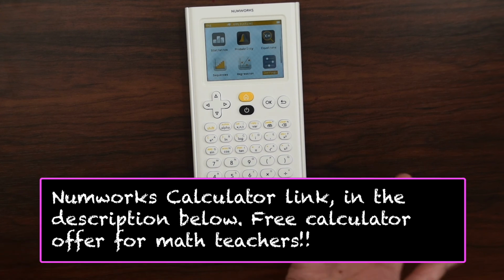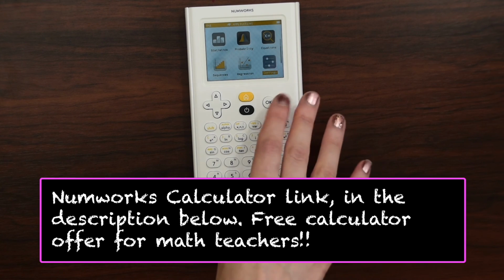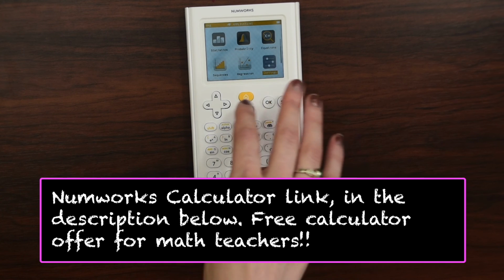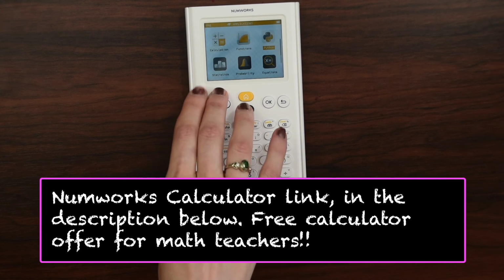And that's the calculator. It's pretty cool. I feel like there's even more to explore, things I don't even know about, and I'm excited to look at this more.